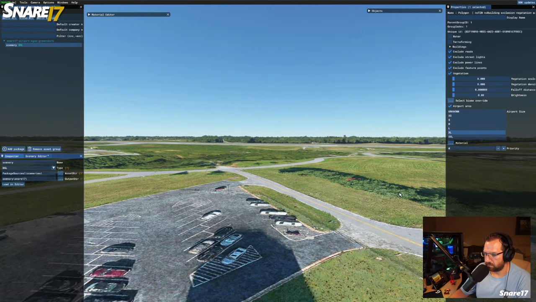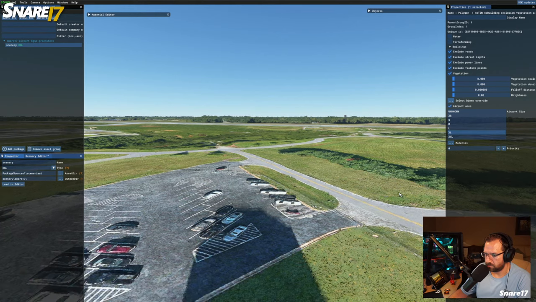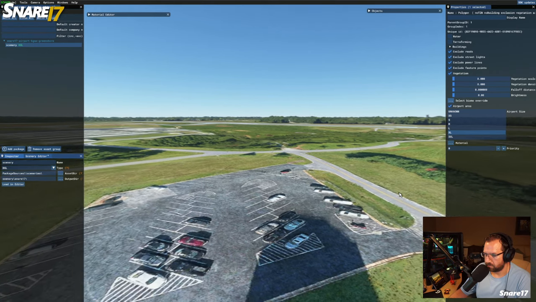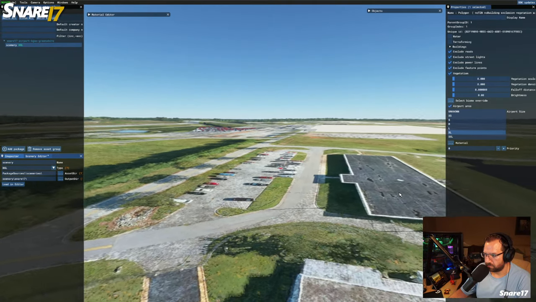Blue Streak 5135 on the visual one I left. Blue Streak 5135, solid tower, wind 190 at 7, runway 18 left, 30. 18 left, clear land, Blue Streak 5135.